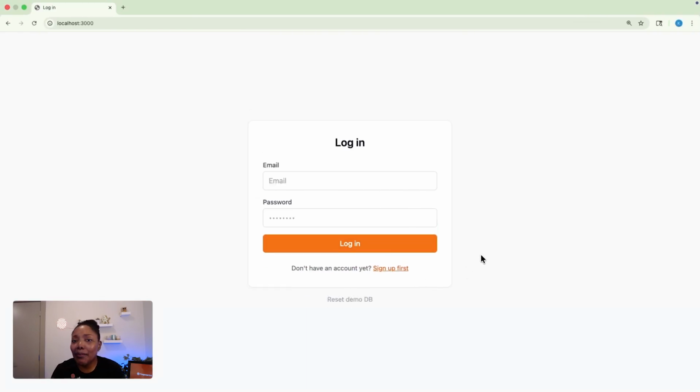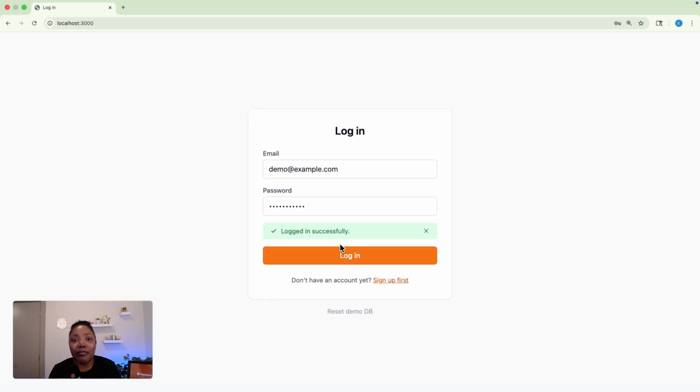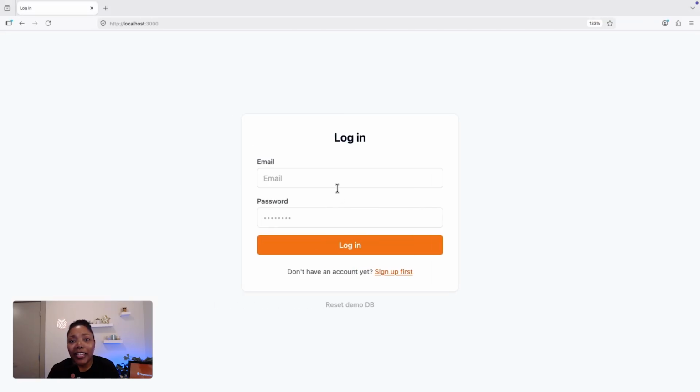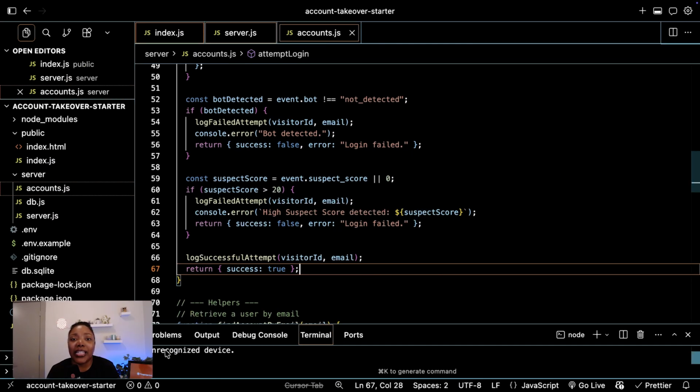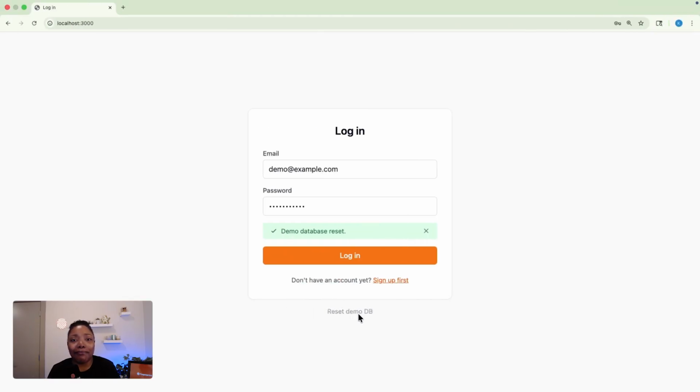Okay, so let's reset the demo database, start fresh, refresh everything, great. And we're going to log in like normal using the email and the correct password, just like I normally would in my normal Chrome browser here, the green browser. I log in just fine. Now we're going to log in from a different browser, or it could be a different device. And even though I'm going to use the correct password, you'll see that the login failed, right? It recognized that I'm not logging in from the same browser or device that I used before. You can see the unrecognized device message here in the server logs as well.